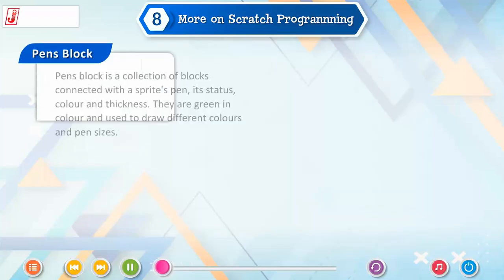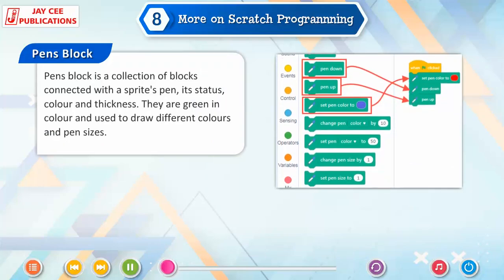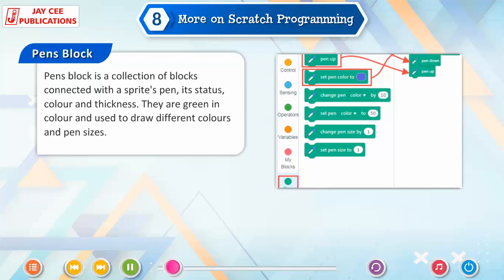Pen blocks. Pen blocks are a collection of blocks connected with the sprite's pen, its status, color, and thickness.